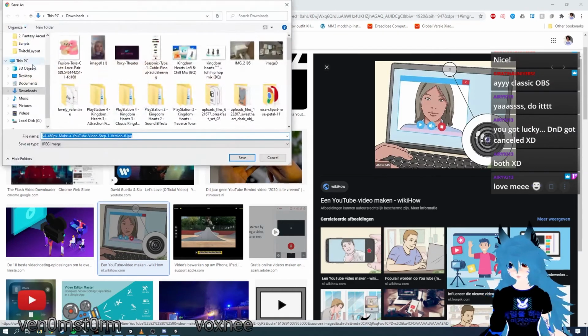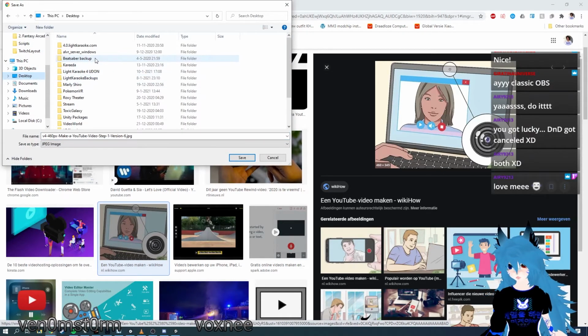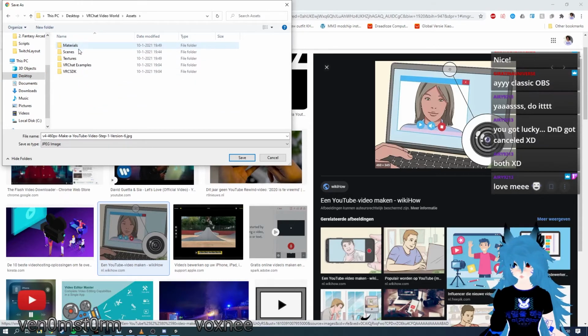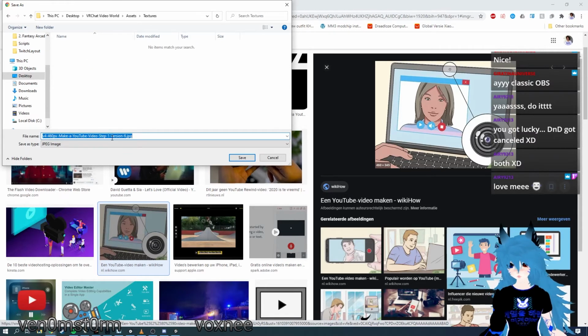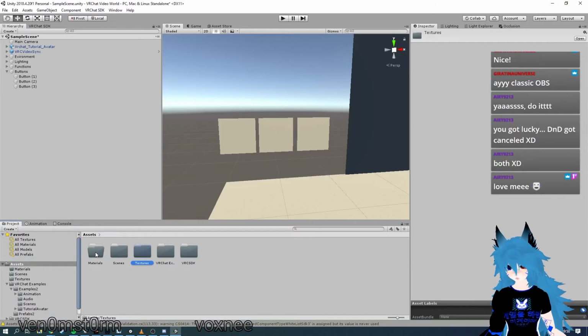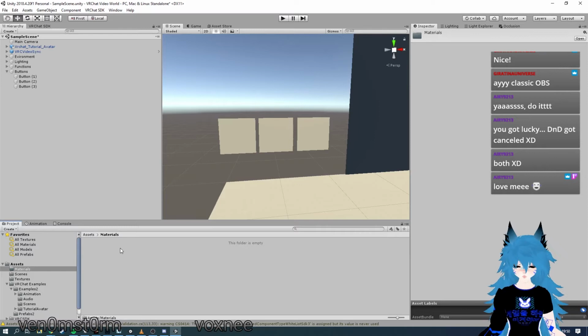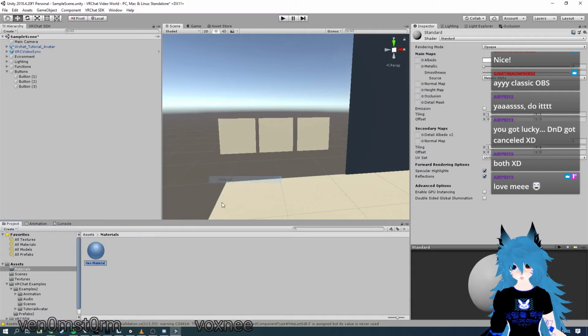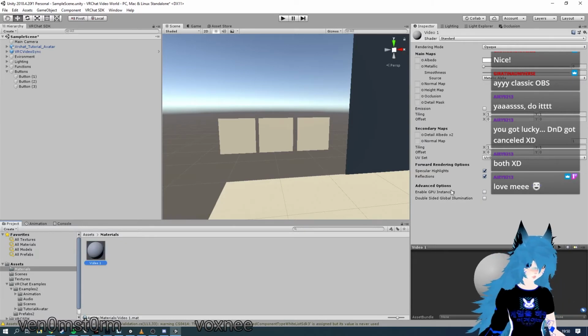Save that image. We're going to go to the VRChat video world, inside assets, inside textures, video 1. Now I can put a picture in there. I'm going to go in the folder materials within Unity. Create material, video 1, because that's our first video. Integrate, and albedo right here.